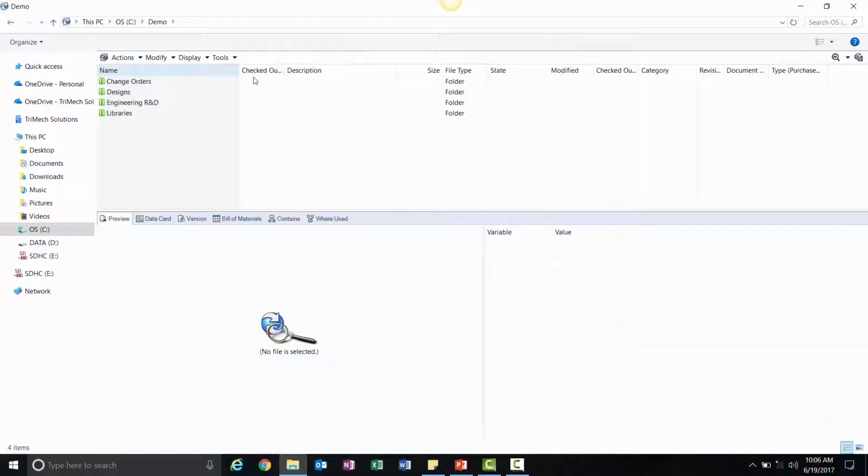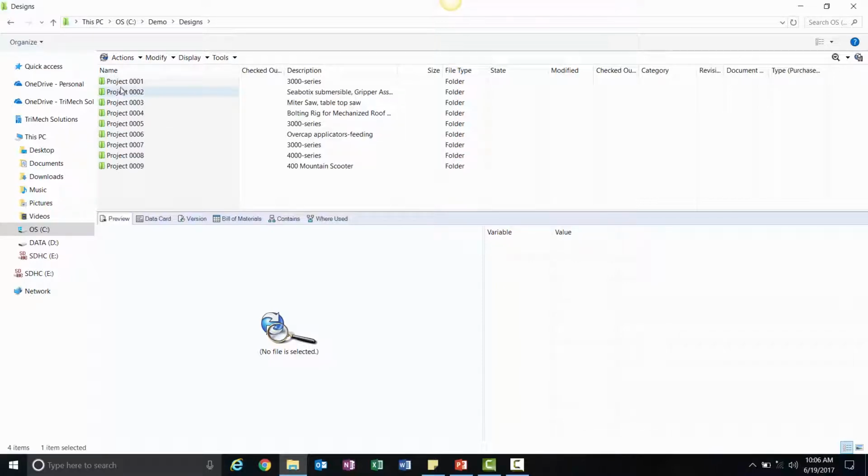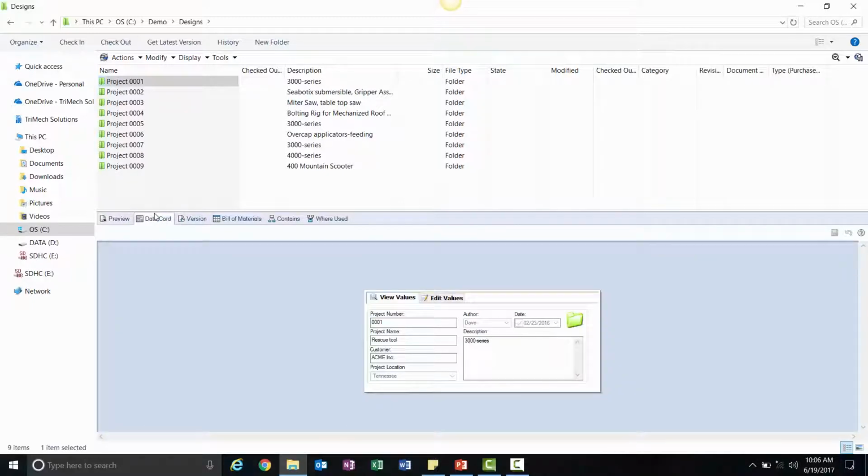You'll notice that these columns are a bit different, right? I have columns all the way across the screen which are different, quite a bit so than what you would see in Windows Explorer. Plus, I also have these tabs down here that you would typically not see in your Windows Explorer environment. And as I go into my folders, I can select a folder, and I have a data card, right? This is something that you would typically not have in a normal Windows Explorer environment.